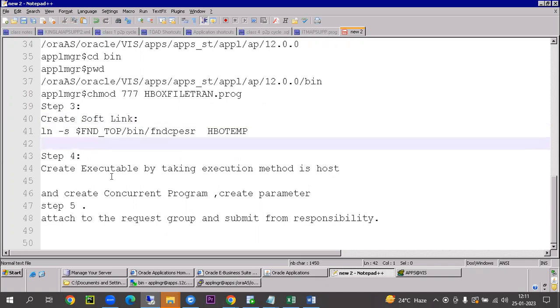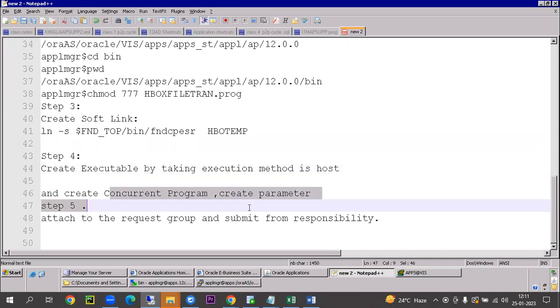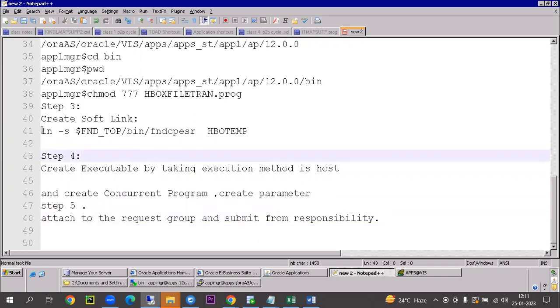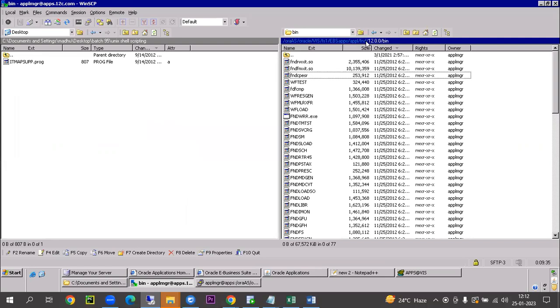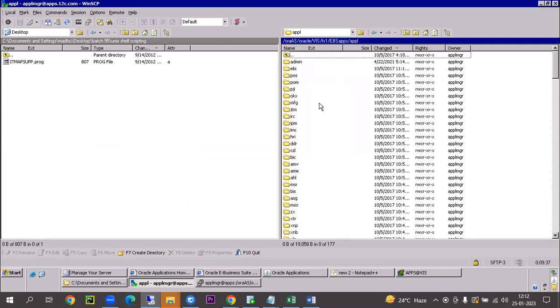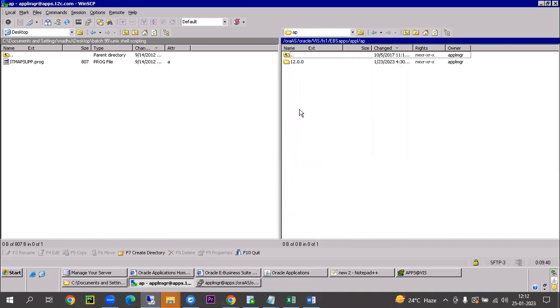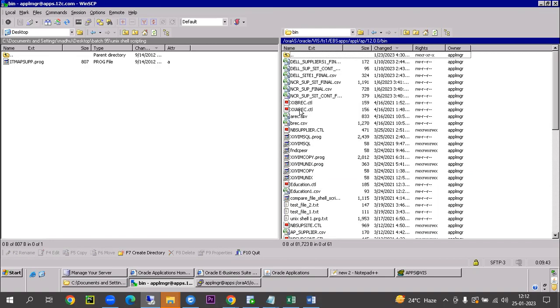Now the rest of the steps you already know. We'll create an executable, the execution method is host, and then the concurrent program attached to the request group. Just these are the steps we have to finish. Take this to avoid syntax issues, or you can type it directly if you remember all this. Whatever program you moved to the server, the same thing we have to give: AP_TOP bin directory and the program name. From here also I can take it, of course.